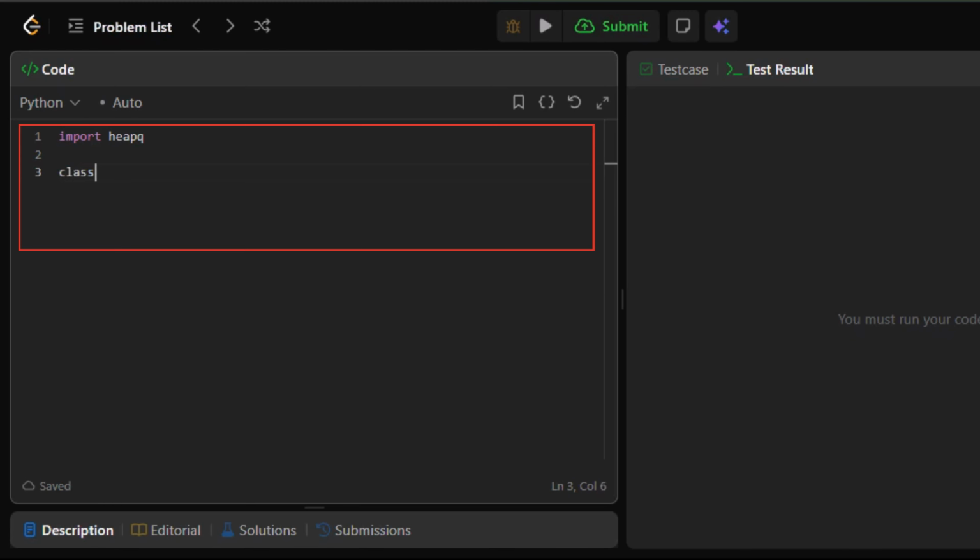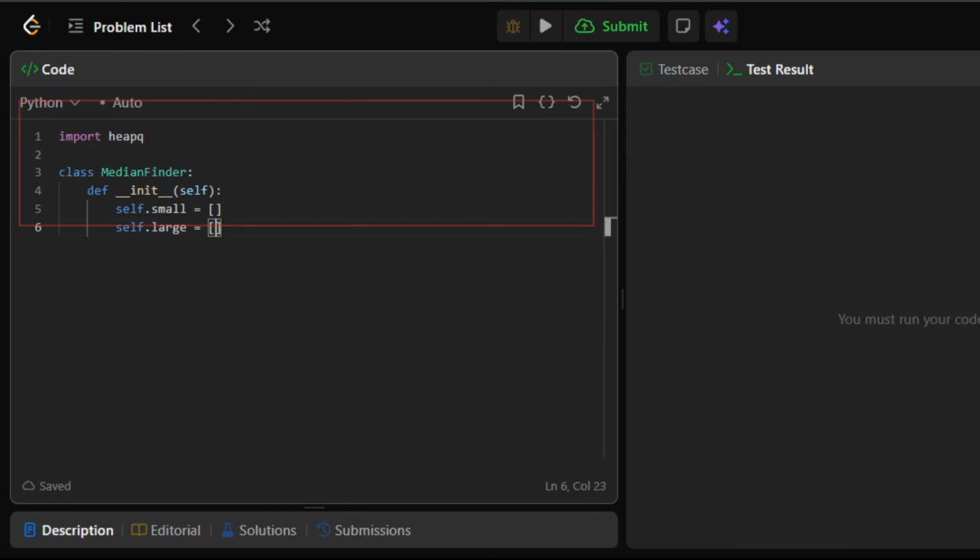We'll use a neat trick to turn one of these into a max heap. This class will maintain a running median using two different heaps. We set up both heaps inside the constructor. This heap represents the lower half of all numbers. We'll store values as negatives here so it behaves like a max heap.